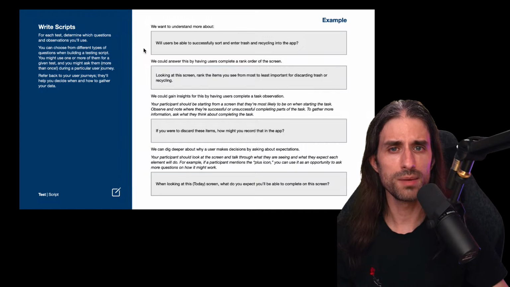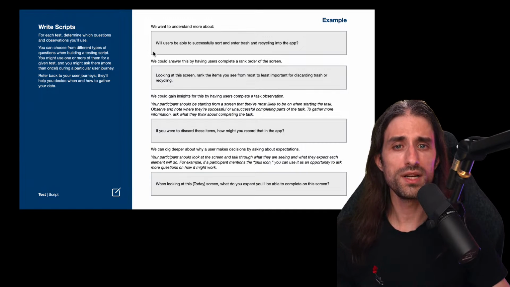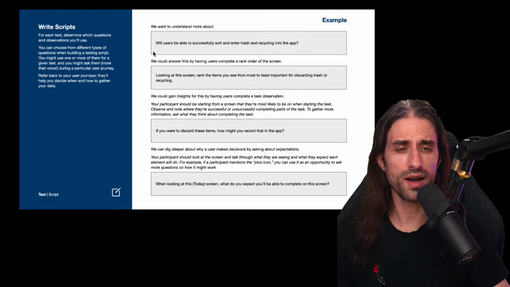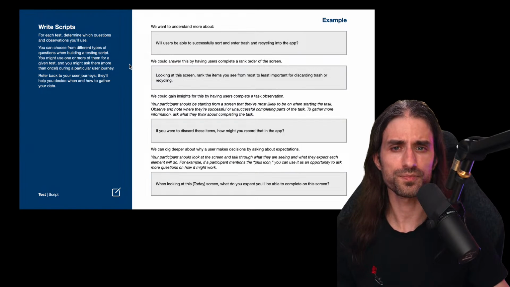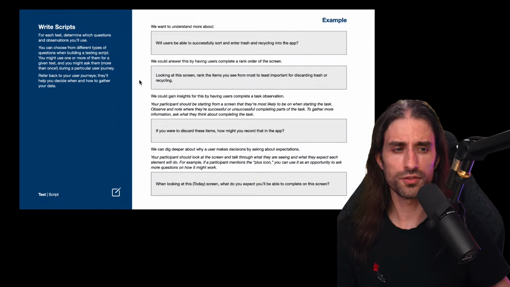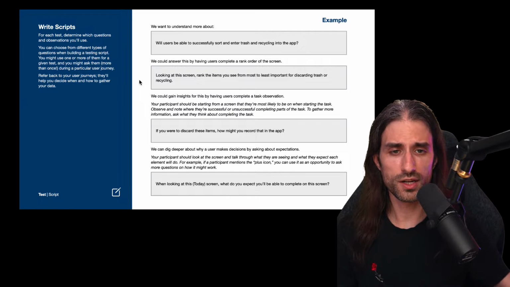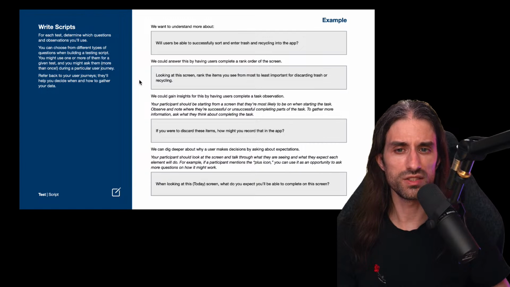So for instance, in this script, we want to understand whether users will be able to successfully sort and enter trash and recycling into the app. Is the UI intuitive enough, for instance? We could answer this by having users complete a rank order of the screen. Looking at this screen, rank the items you see from the most to least important for discarding trash or recycling. So asking the user, let's say that you're using this app to help you discard trash: on the screen that you're seeing, what seems to be the most important part that's relevant to this goal?